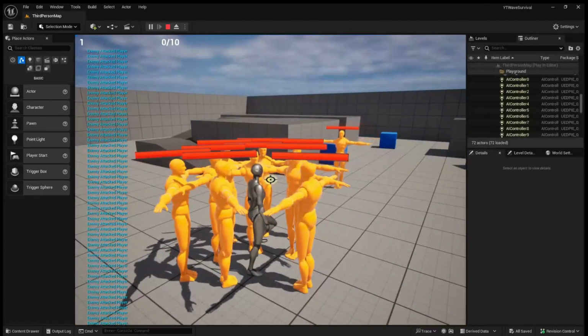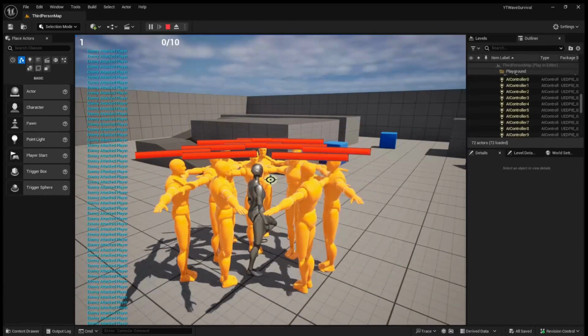So that's going to do it for today's video. In the next video, we are going to be setting up health for the player, as well as a health bar and actually taking damage from these enemies.